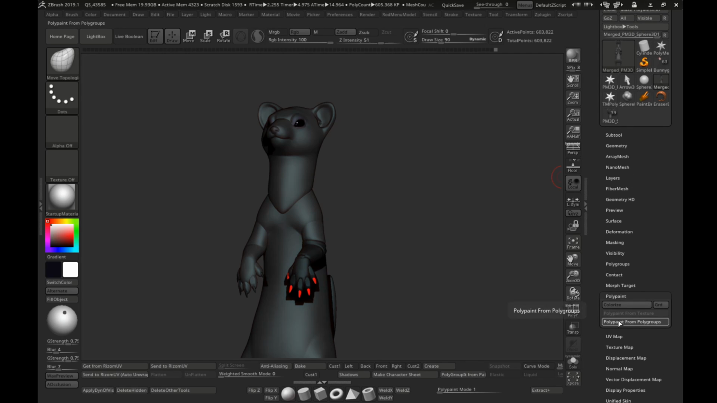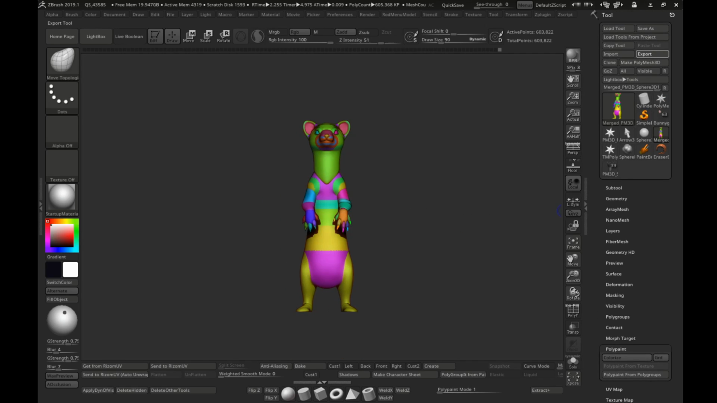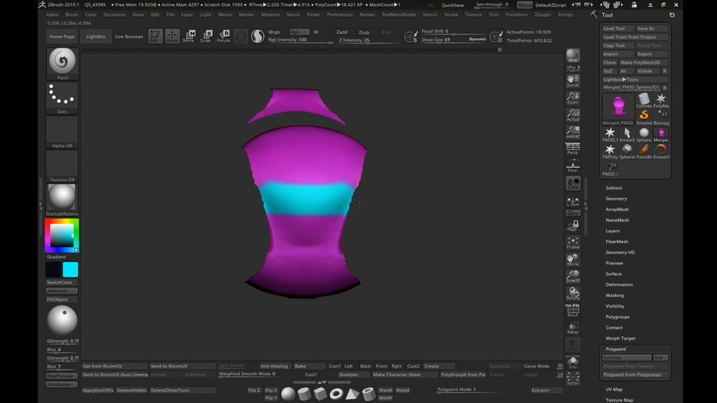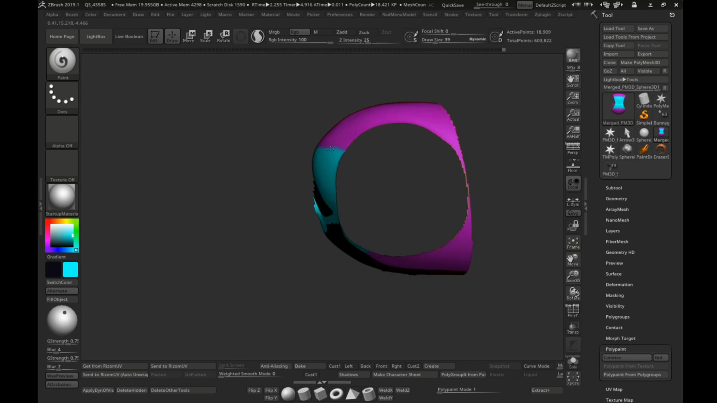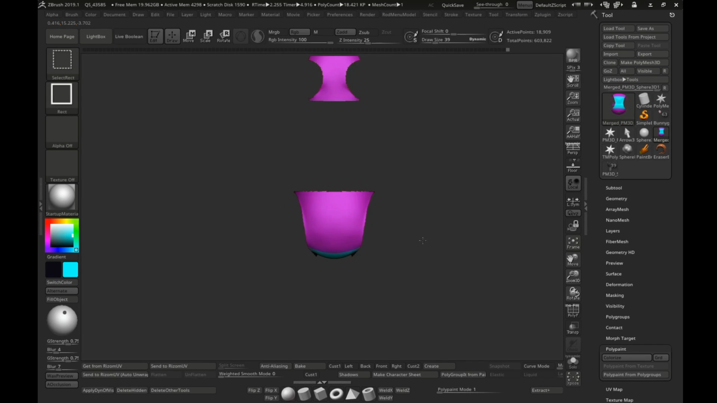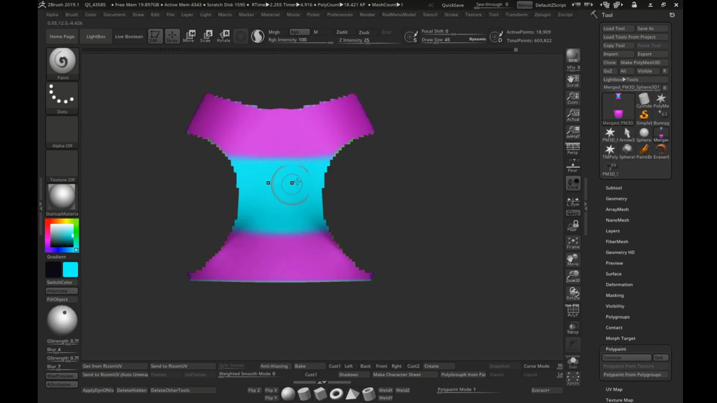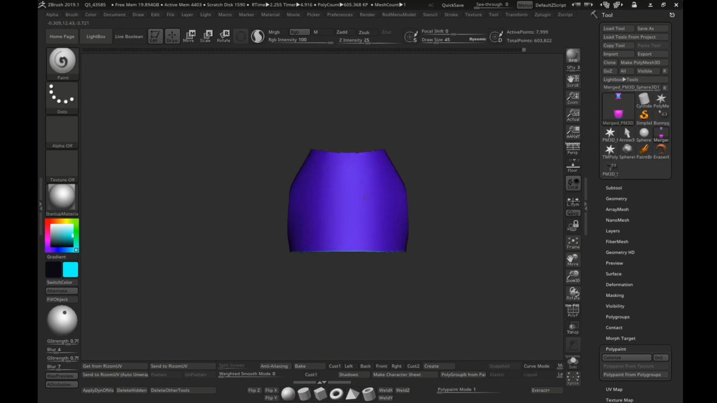I think that's just about it, and then I go down there and I go to the polypaint from polygroups. That creates all of the painting information. And then I'm going in here and refining that by painting on it directly so that I don't have to do another group job. And then we're going in there and creating the chest deformation stuff.